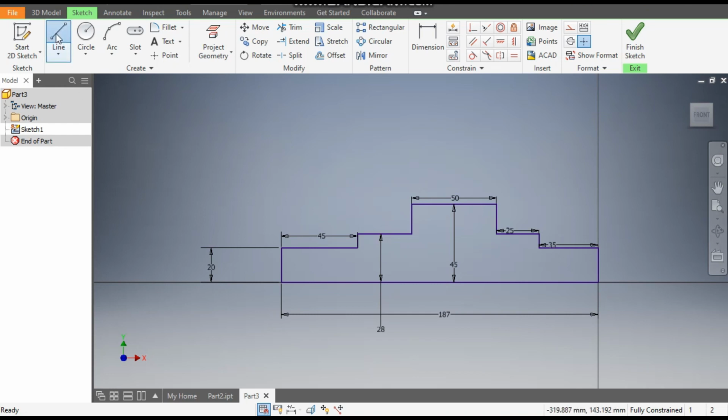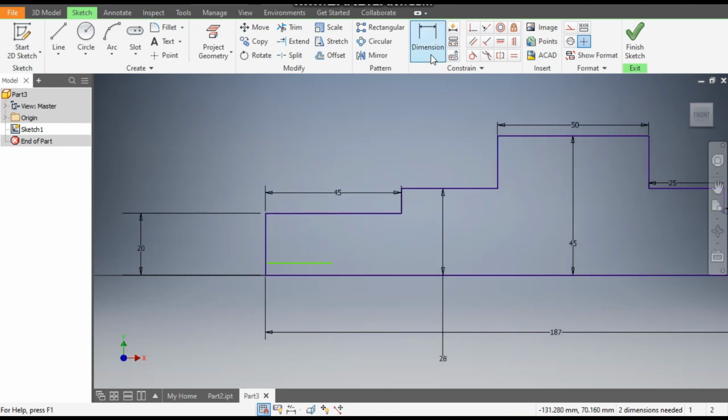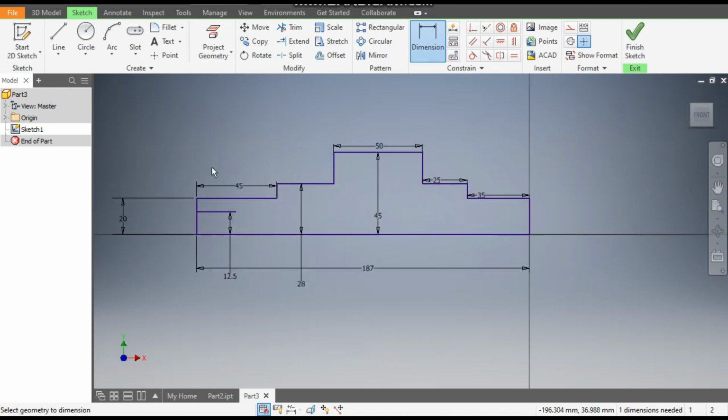So go to line command, construct a line over here. We'll first make the half line. I'll show you one more command here, and from dimension give this dimension from bottom as 12.5. Okay, the whole will be of 25 mm, so we will take the half dimension.